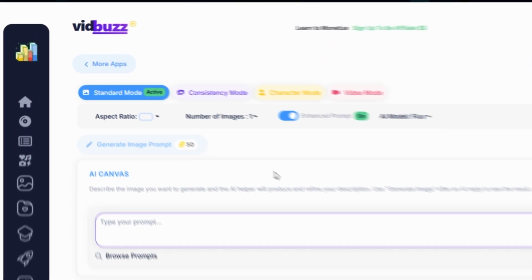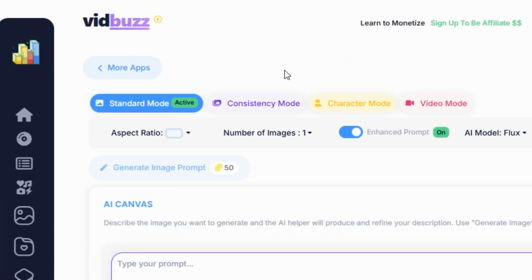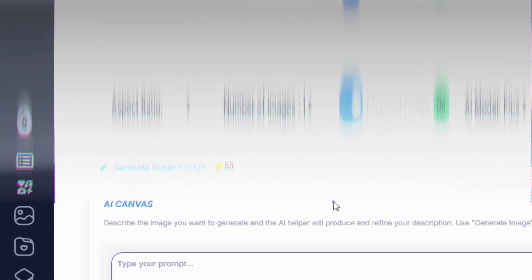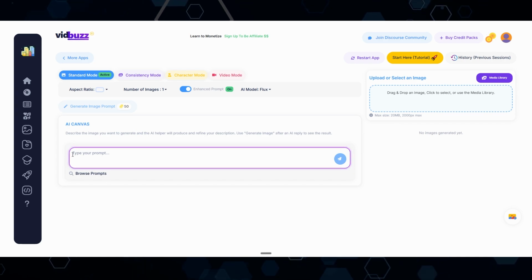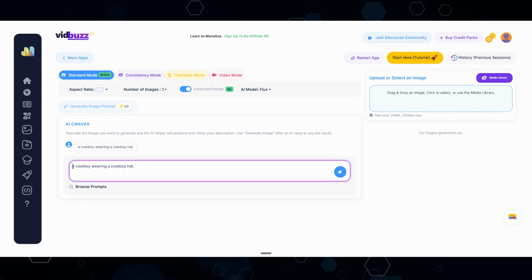So I'm going to go over each one of these. Right here, we're on standard mode, and this is kind of the basic functionality of most image generation tools. But of course, the benefit with VidBuzz is that it's going to act as an assistant generating your prompts and basically doing all of the thinking for you. For this example, let's just say I'm trying to create a cowboy. And so in this case, I'm just putting into this little prompt window, a cowboy wearing a cowboy hat.